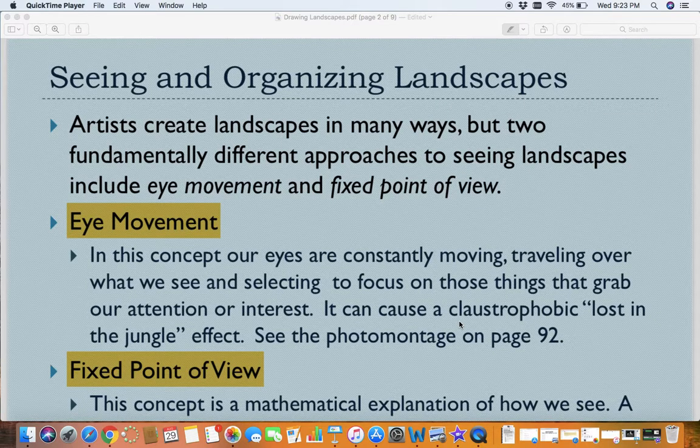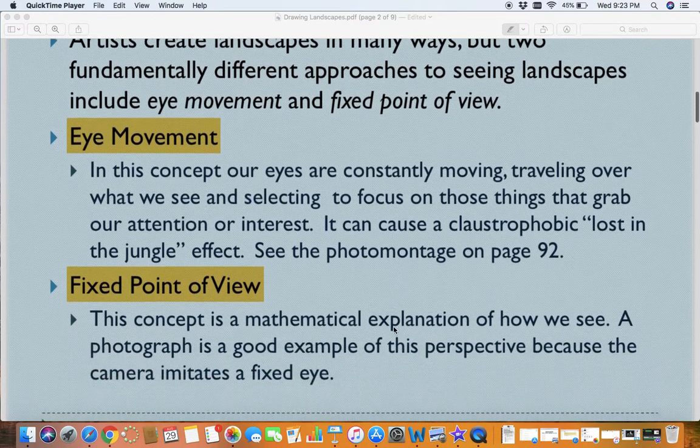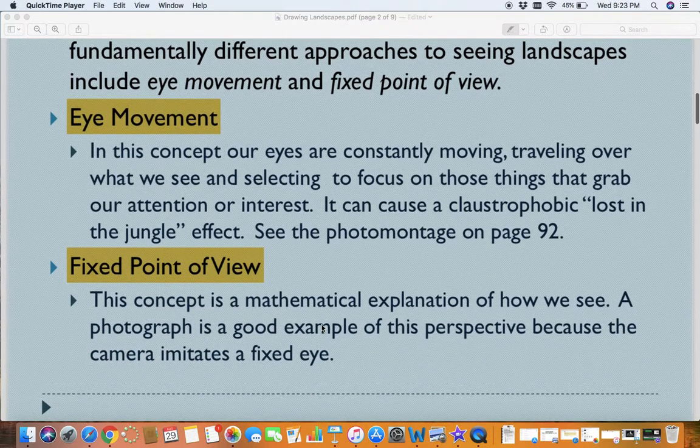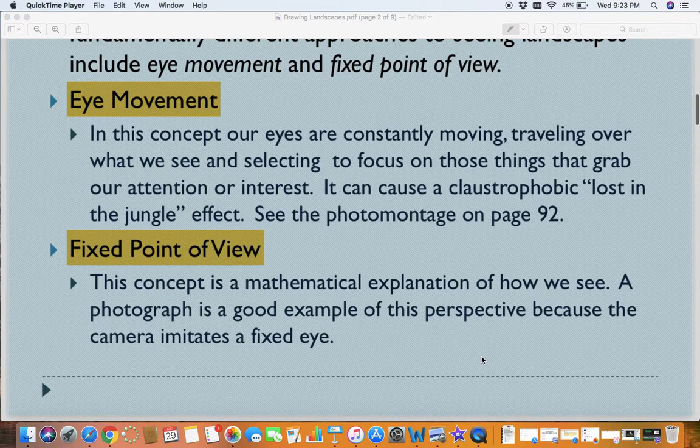This can cause you to get confused. It can make you claustrophobic. That's why most artists use viewfinders like you used with your still lifes, and that kind of helps you zoom in. That gives you something called a fixed point of view. This is a mathematical explanation of how we see. A photograph is a good example of a fixed point of view. When you look at something and you fix your viewfinder on it and you take that picture, you capture it, you fixed it.